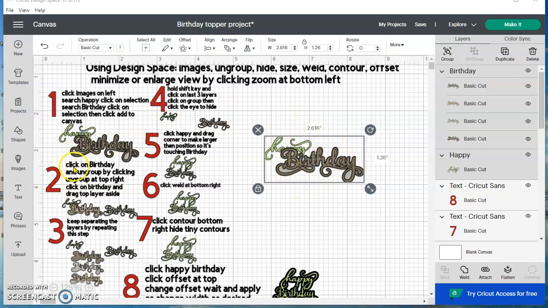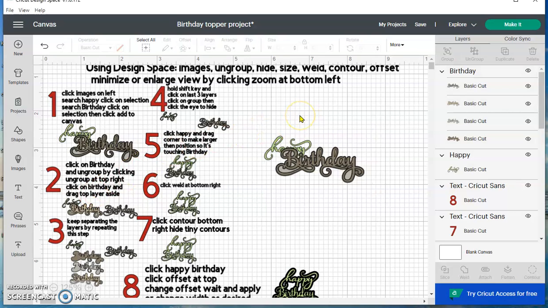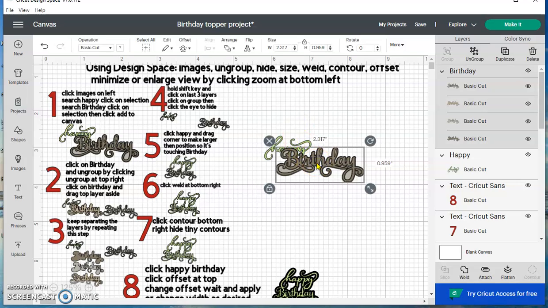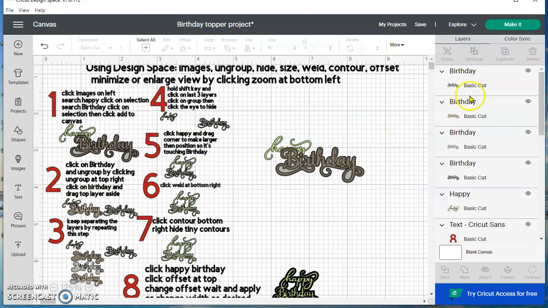Okay, step 2, click on birthday and ungroup. By clicking ungroup at the top right, click on birthday and drag top layer aside. So we are going to get rid of the box just by clicking, and now click on birthday and ungroup, going up here to click on ungroup. And so now all of these are separate. You can see 1, 2, 3, 4, actually I think it's 5 layers of this birthday.